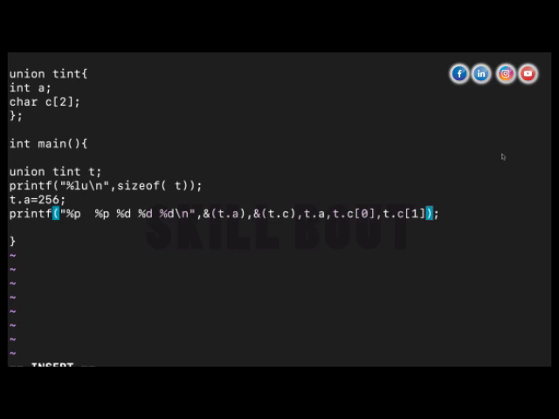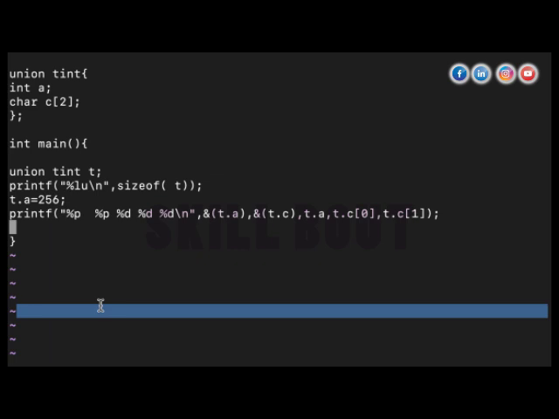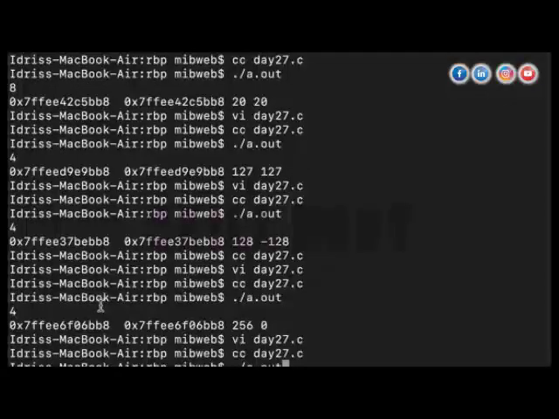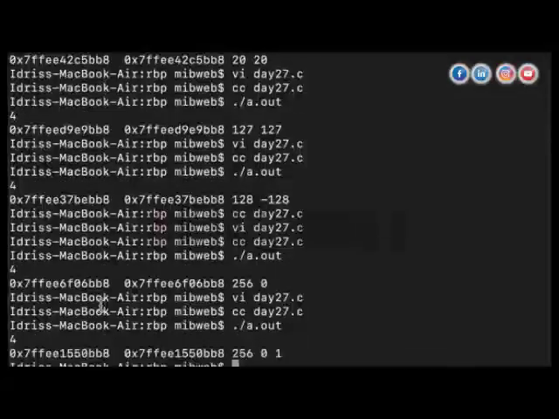Okay, shall we run this program? Your guesses are very much right, as same as mine. So if I run this, shall I enter this? If I enter this, the answer will be ta-da! 256, 0 and 1. 256, 0 and 1 will be the right answer.